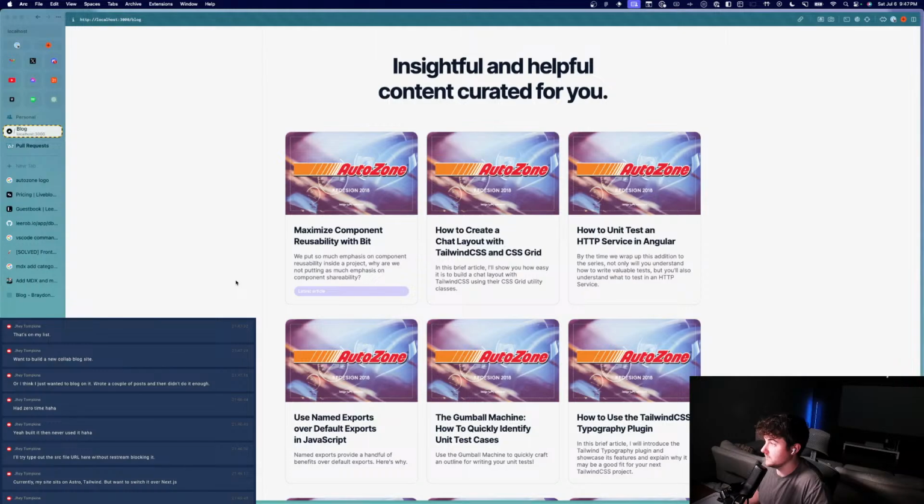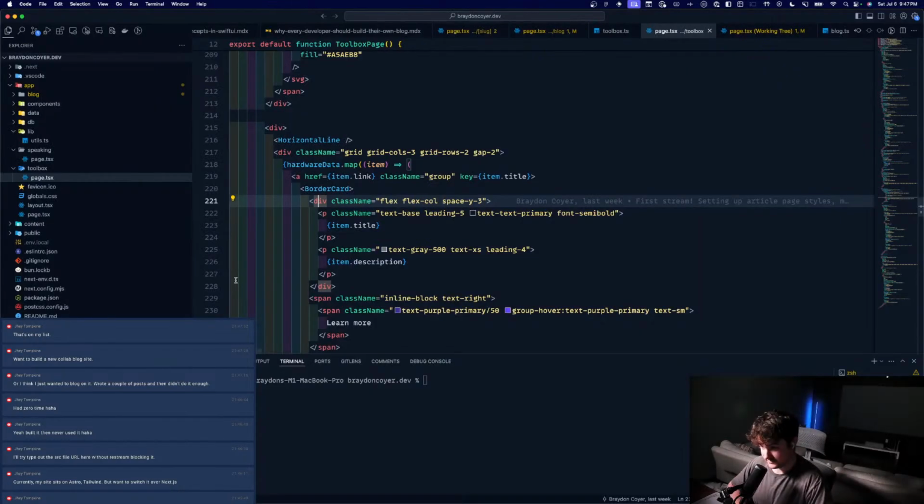You want to build a new collab blog site? Nice. Ooh, a collab blog site. What does that mean? Is that kind of getting into the live blog stuff you were talking about?